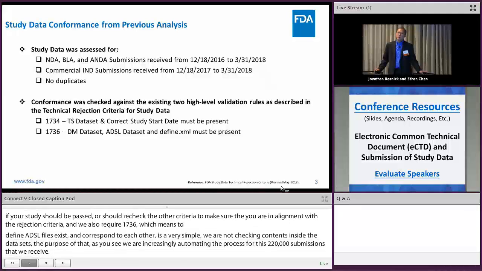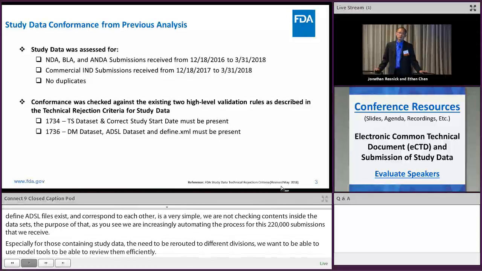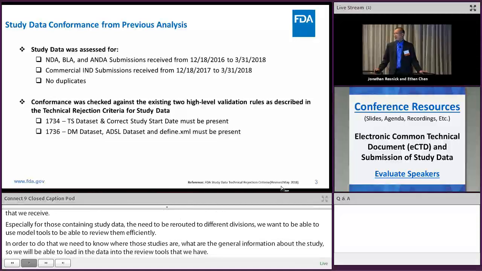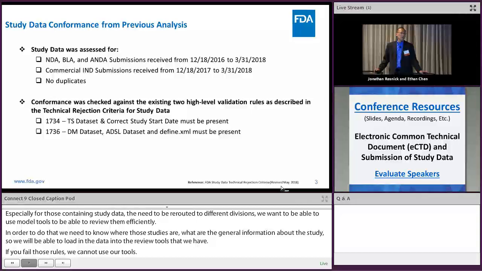We want to be able to use modern tools to review them efficiently. In order to do that, we need to know where those studies are and what the general information of your study is, so we'll be able to load that data into the review tools that we have. If you fail those rules, we cannot use our tools, and we'll delay the process when the reviewer is accessing them. They cannot conduct advanced analytics on them, which is the goal that FDA is moving toward.